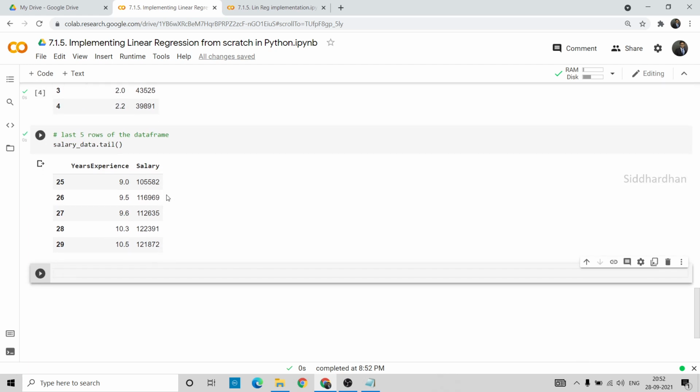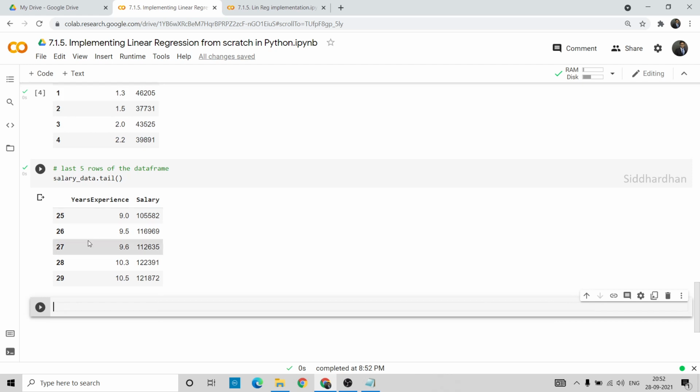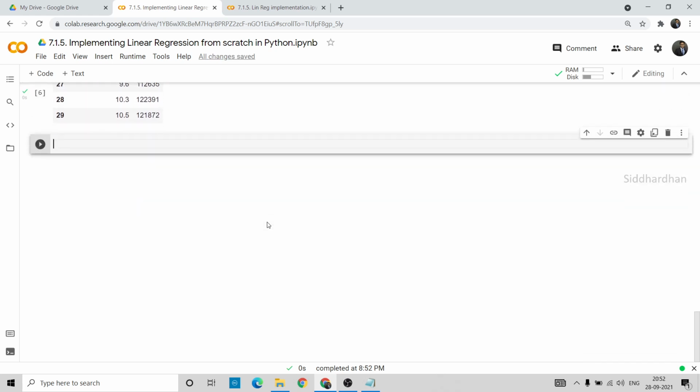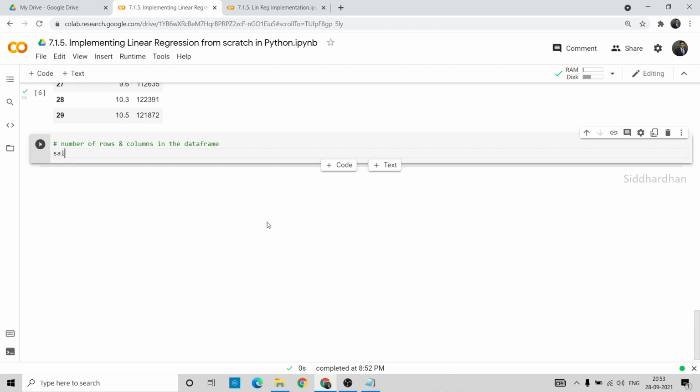Now let's check the number of rows and columns that we have in our data set. In this particular data set, we know, because I told you, that it contains 30 rows and 2 columns. But some data sets may contain 1,000 rows, or 100 columns, and so on. So it is important for us to know how many rows and columns are there in our data set. So that will be our next step, which is to print the number of rows and columns in the data frame. We can find that by salary_data.shape.